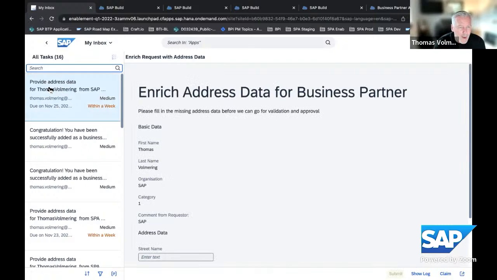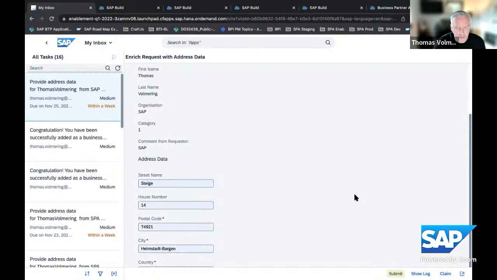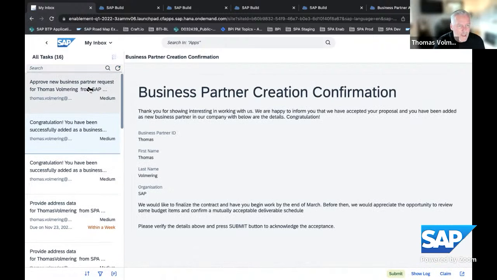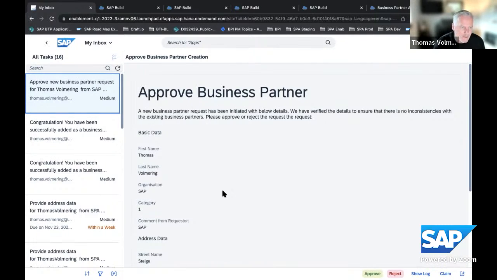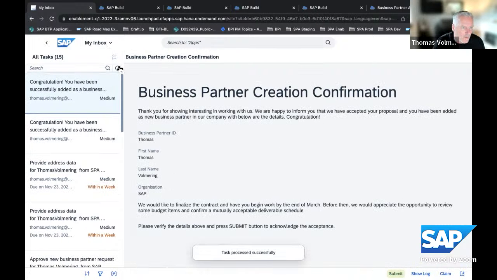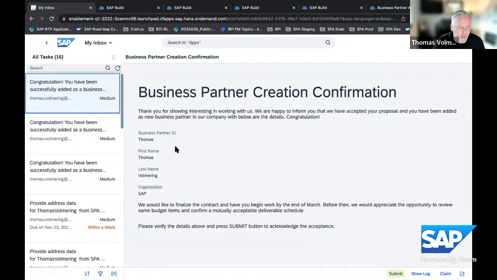So, I'm asked for data enrichment, to enrich the address data, and I very quickly do that. Should not take too long. And submit this data enrichment step. And then the next step here is that somebody needs to approve the business partner, so in the back office. Here I will approve this business partner very quickly so that we can show you later on how this was built. And I take a look at that, and you see here, wonderful, in the backend system in S/4HANA, the business partner has been created. So this is actually the process.